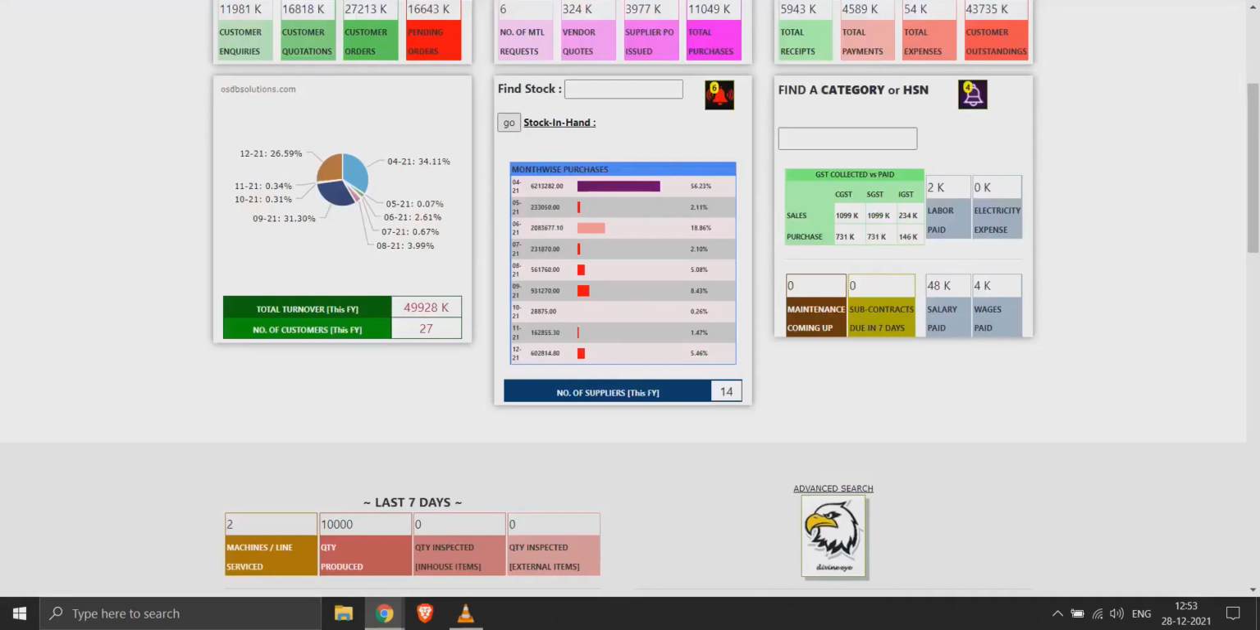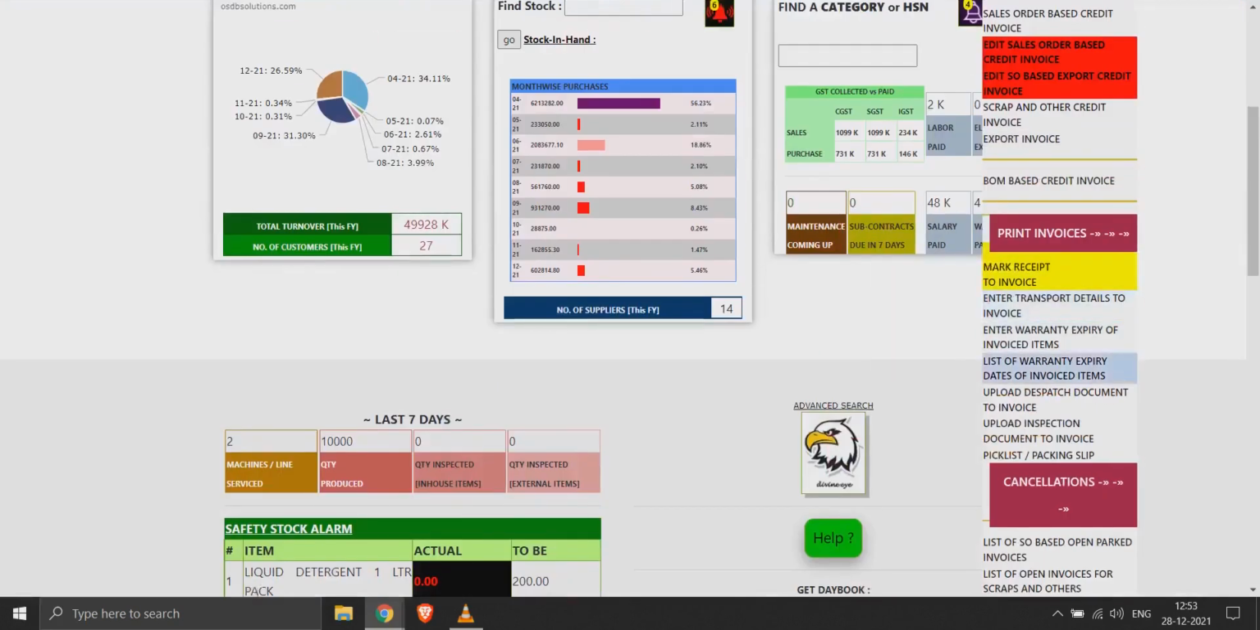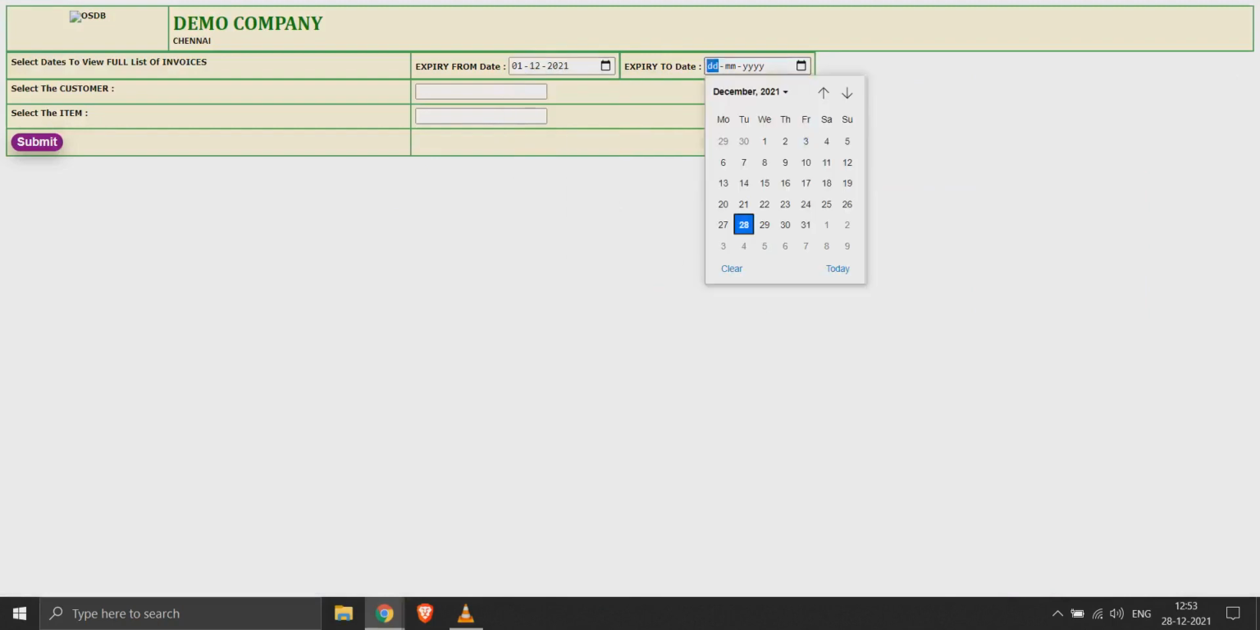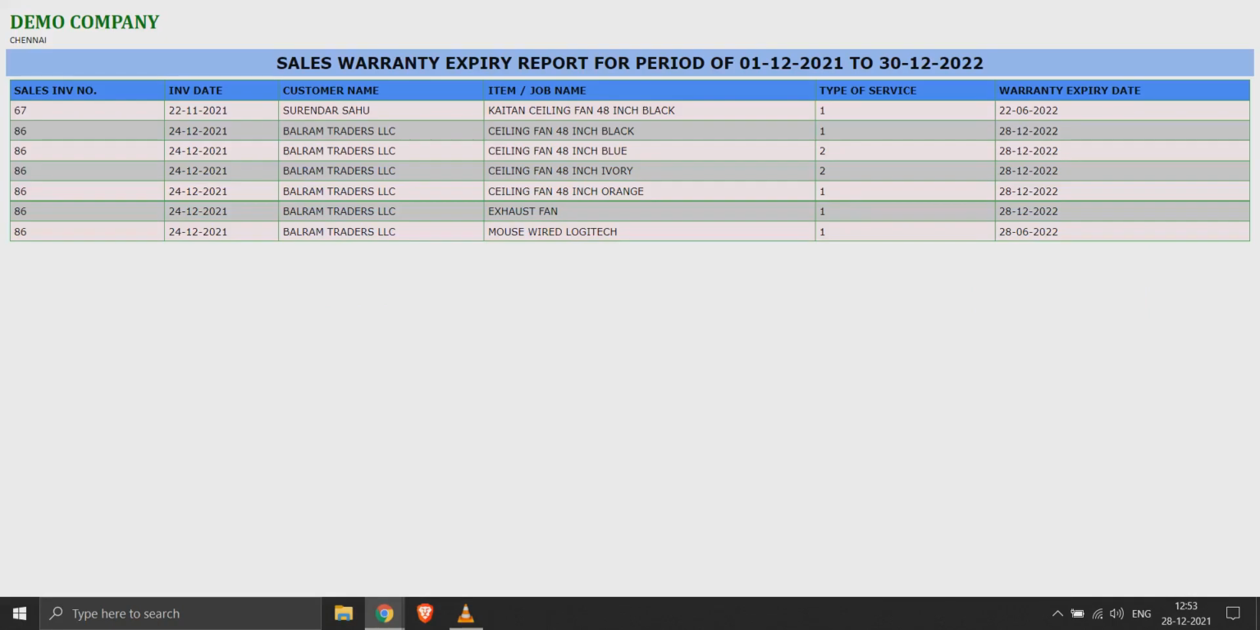You can now go to List of warranty expiry dates of invoiced items. Please select the warranty expiry date range. simpliRP will show all the items going to expiry in the selected date range.